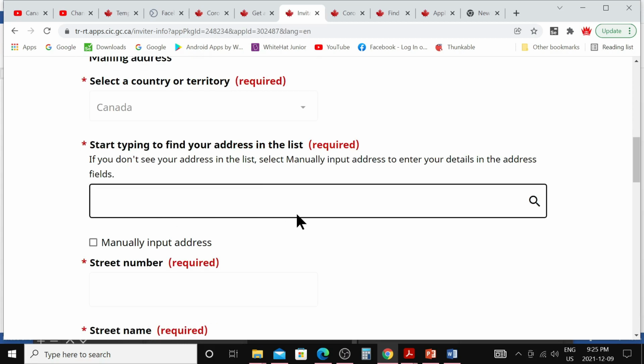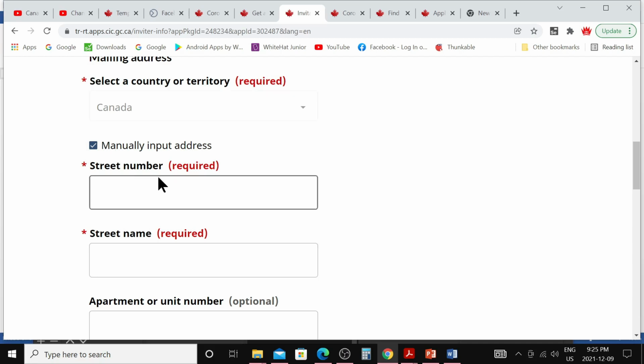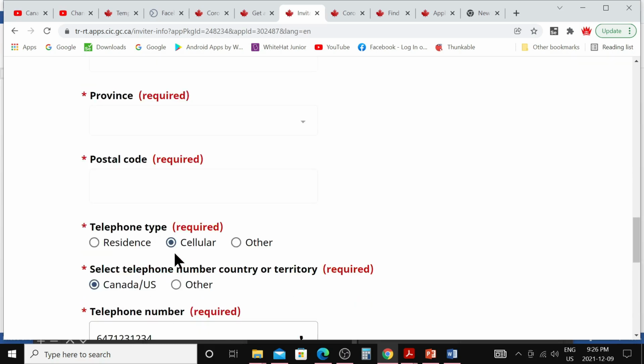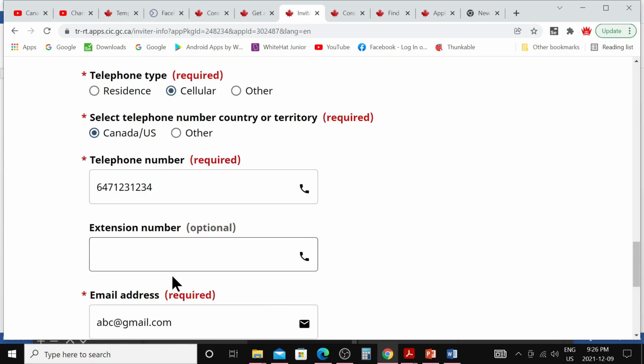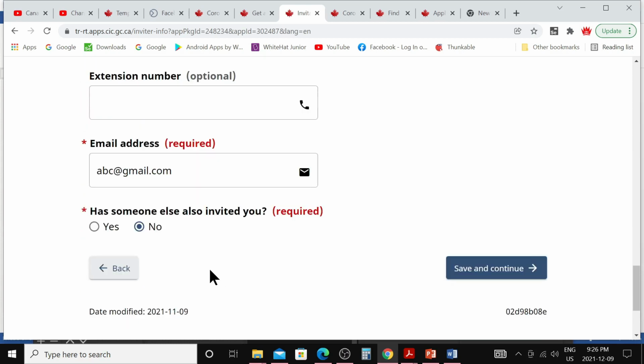Then you can start typing the name and address here, and you can find it from the list, or you can add it manually. You can provide the street number, street name, apartment number, whole address here. Just provide that address, and after that the telephone number. Provide the telephone number and email address of the person who is inviting you. And the last question is, has someone else also invited you? Answer yes or no accordingly, and then click on save and continue.